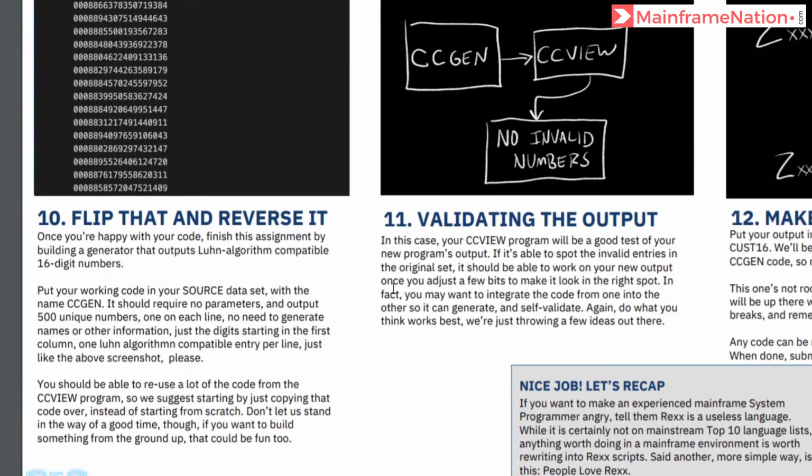Let's go to step 10. Step 10 is flip that and reverse it. It is asking us to create a LUHN generator. It will output LUHN compatible 16-digit numbers. We have to put code in source dataset and name should be CCGen. Only numbers are required on each line. No need to generate other information such as name or anything else. We just need the numbers.